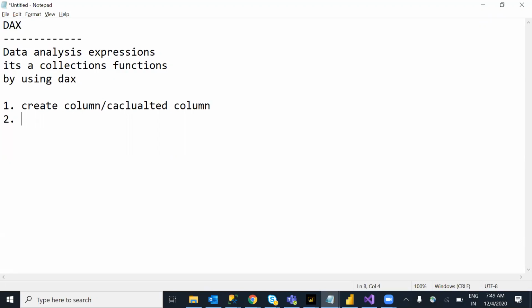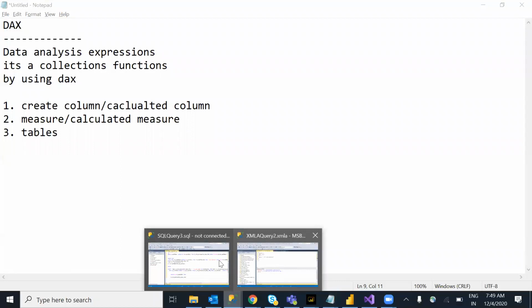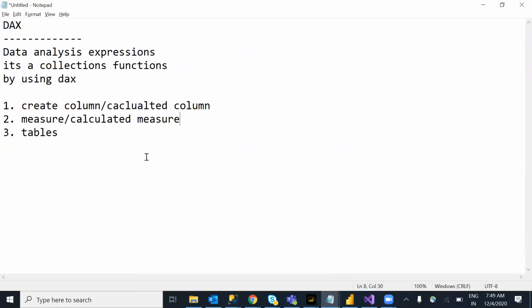Second thing, a measure or a calculated measure. Third one, we can create tables by using DAX. Three things we can do: we can create a column, we can create a measure, we can create a table. You can't modify the data at SQL Server level. We can update and insert the data by using SQL Server.